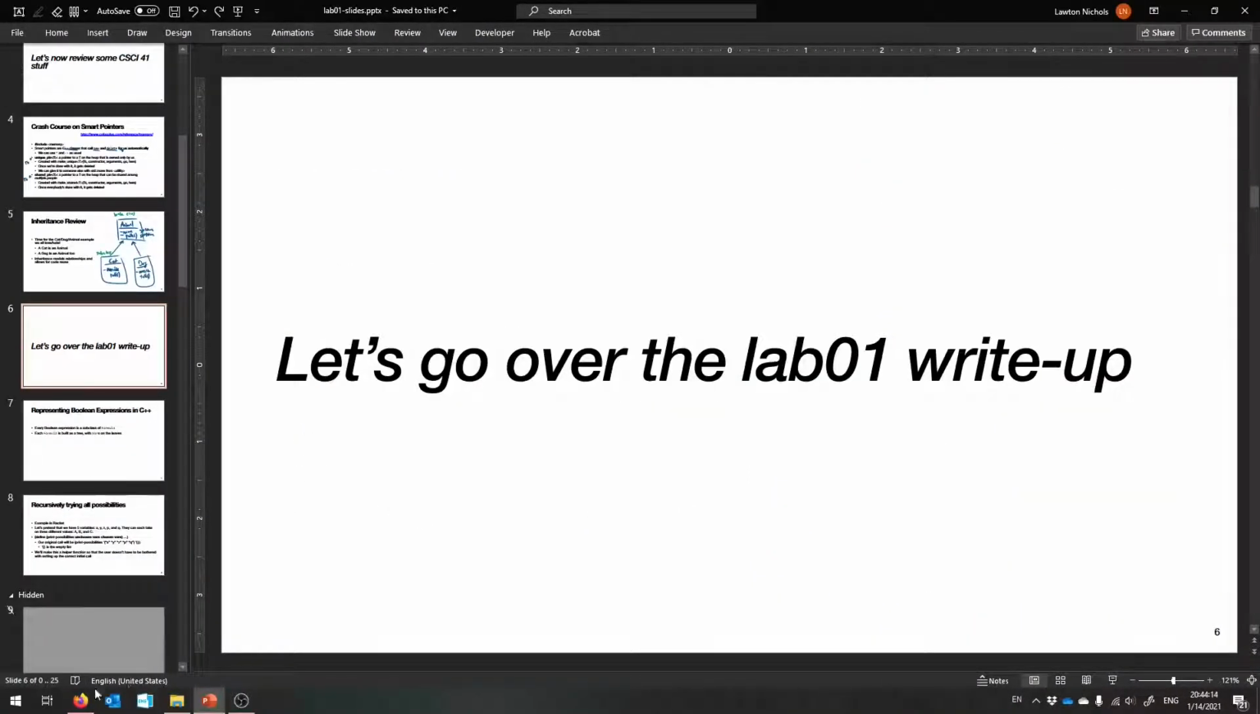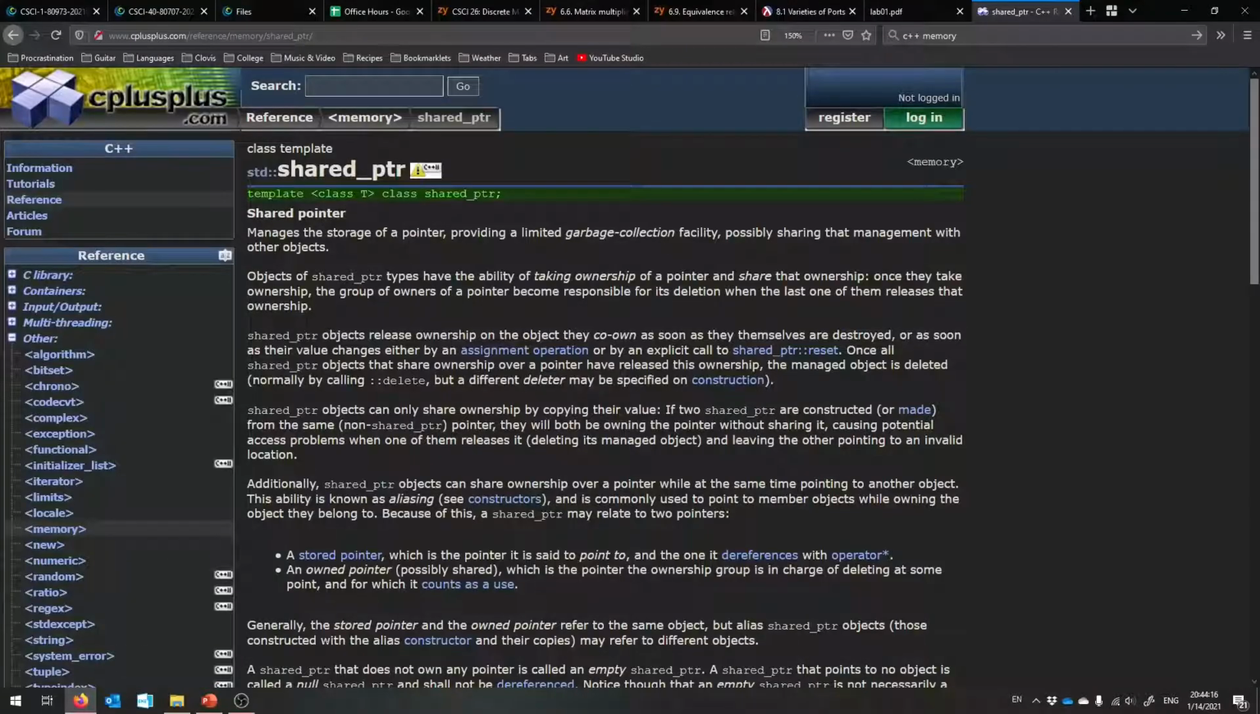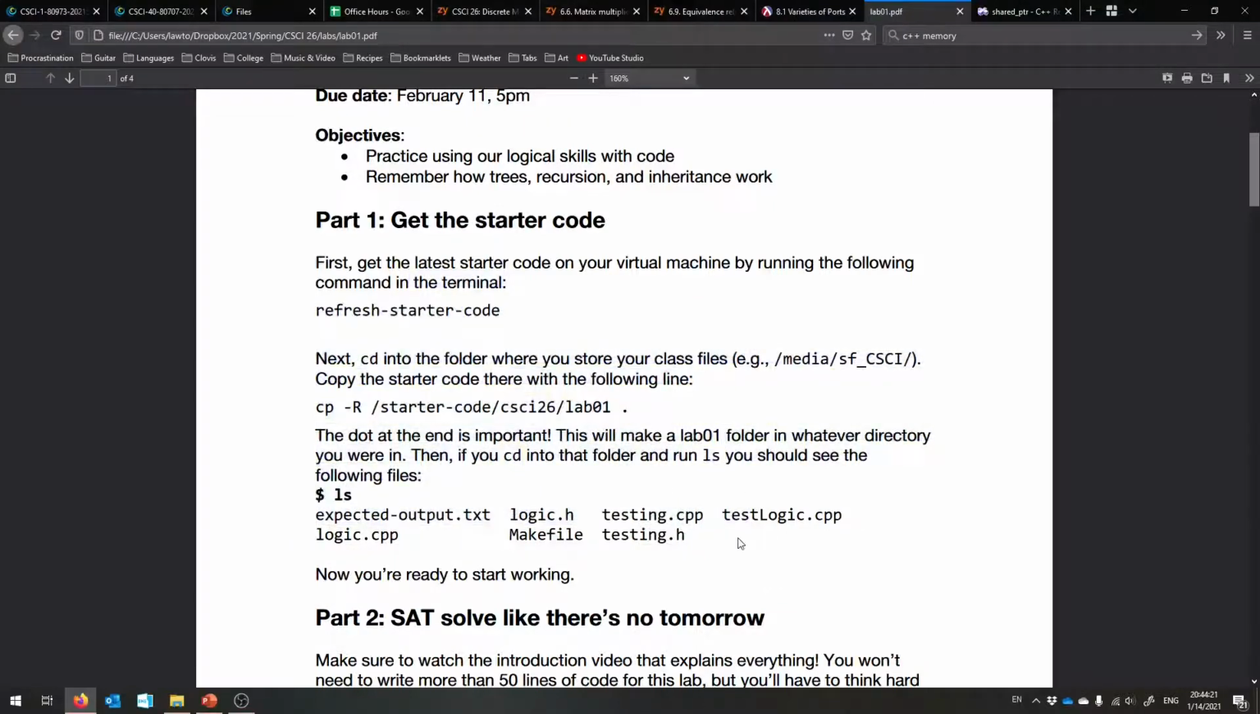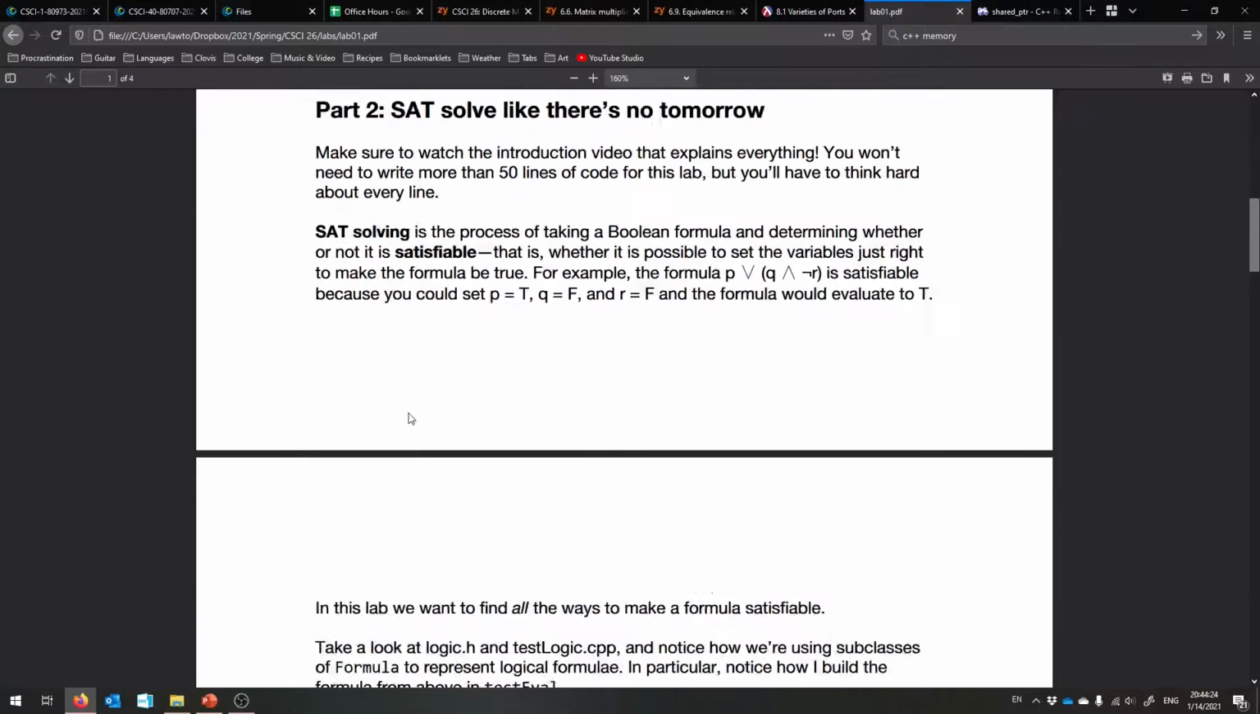Okay, so SAT solving, let's do this. Get the code, you'll have this stuff. What we're going to do is represent formulas in C++ first of all, and then find all the satisfiable solutions to a given formula. So we're going to find all the different ways to make a particular formula satisfiable, and a solution just is an assignment of variables. So this is one solution: P equals true, Q equals false, R equals false. That's just one, and we want a bunch of them.